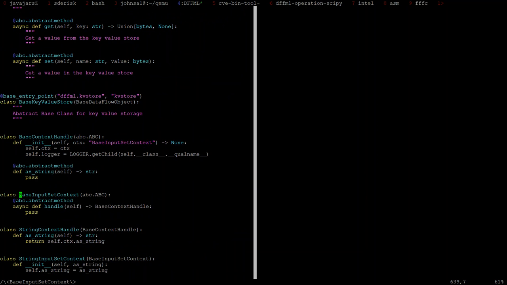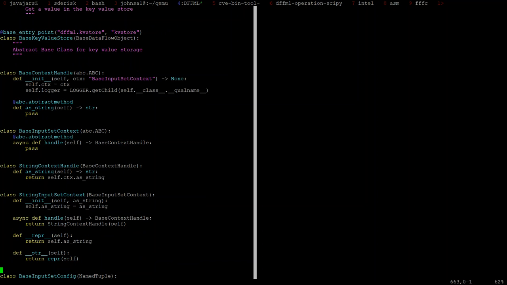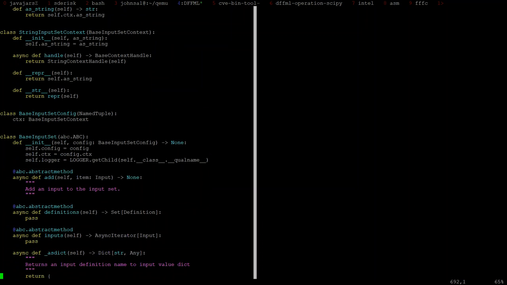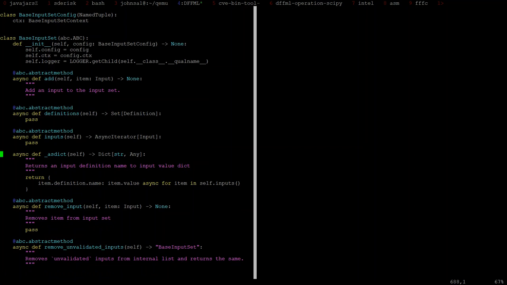Context. Okay, now yeah, input set. Definitions, inputs. Okay, inputs is async. Yeah, it's an async iterator because you are calling it parents in inputs and parents recursive in parameter set, and you are re-yielding from the async types.